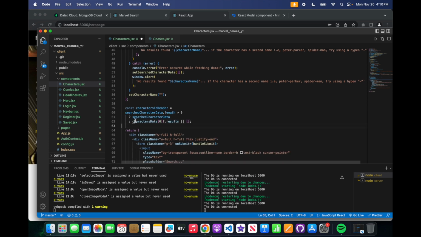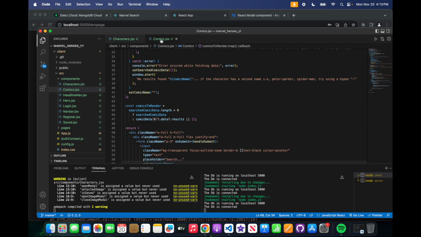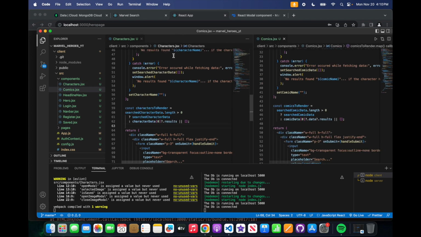So character data. There we go. So it's the same thing. If you look, let me put this side by side so you can see it. Comics to render, characters to render, search character data, search comic data, character data, same thing. I think the only difference is rather than data here, you're just going straight to results.